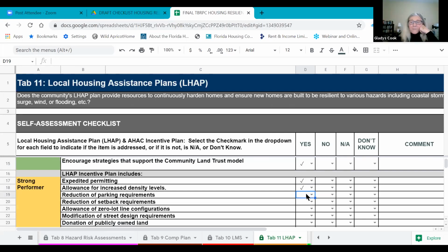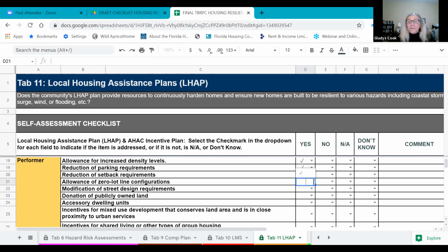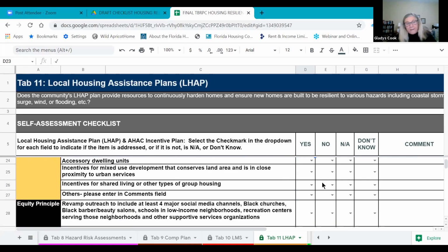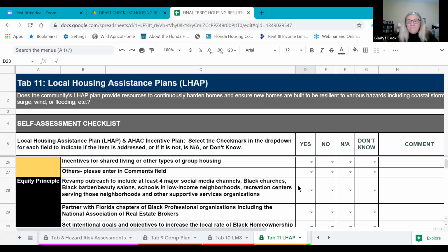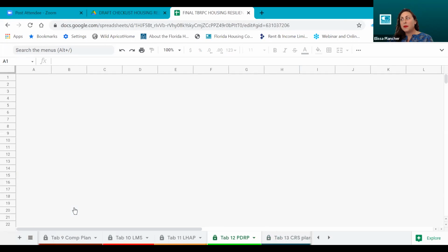Yeah, I'm just Christmas treeing an A plus here so we can show you how it scores out. But these are just your regular incentives in your incentive plan. Some of you have some, not all. You get a point if you have them. So that's how you do it. You just go on down and check those. Okay, I'll do a little bit more here, and then I'll go to the next one. And sorry about all the jargon. LHAP, of course, is your local housing assistance plan. Yep, and tab 12 is your post-disaster redevelopment plan.